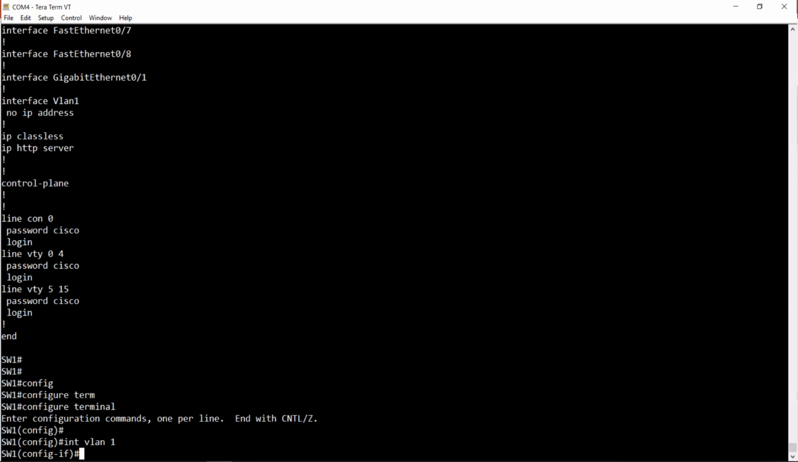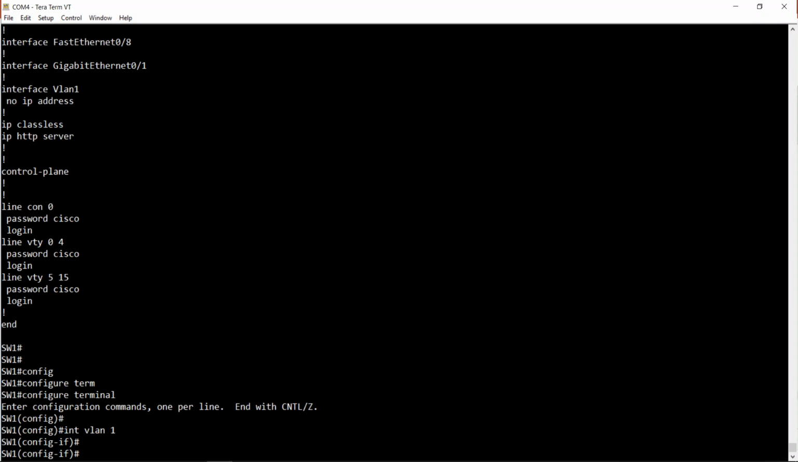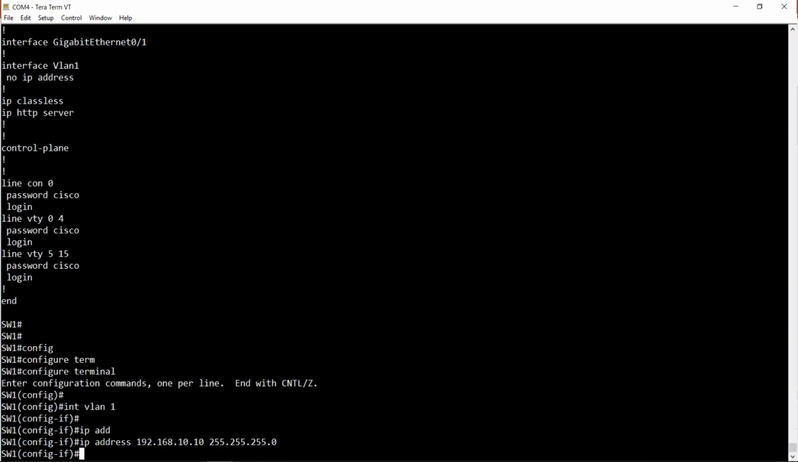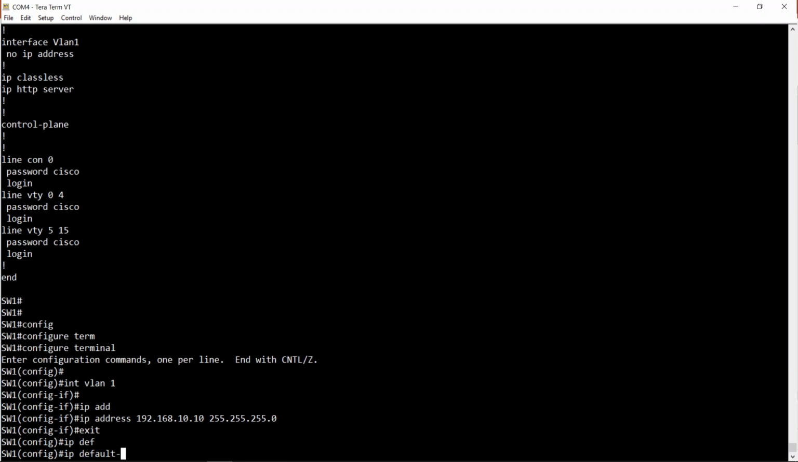You would assign a particular subnet, let's say 192.168.10.0/24, to be your management subnet, and then your Cisco devices, you would give them an IP address from within that subnet so that you can manage those devices. So in this case, I'm going to give the Cisco switch the IP address 192.168.10.10, subnet mask of 255.255.255.0. Press enter. Exit from here, and I'm going to assign the default gateway.